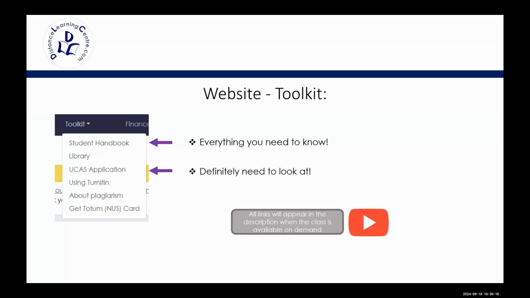Now, another thing in there that I would definitely say you should have a look at right now is the UCAS application section. If you're not applying for UCAS this year, I would still advise you to have a look. If you are starting the course and you think it's far, far away having to do your application for university, I promise you that time will disappear very quickly. So I would suggest right now at the start of the course, you have a read of that section.